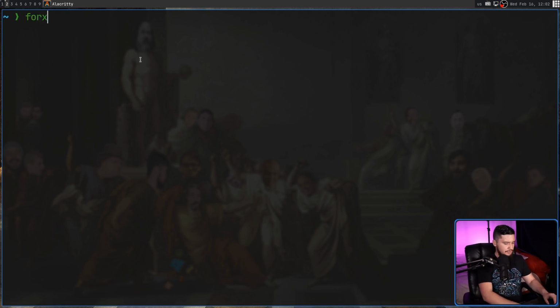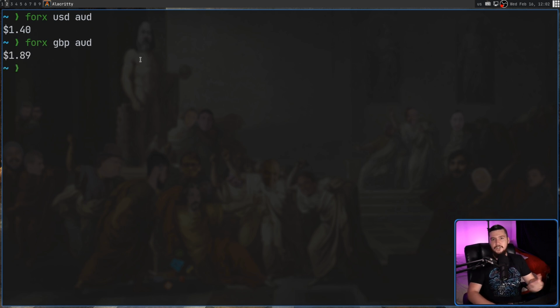So Forex, the input currency, so let's say the input currency is US dollar, and then the output currency, or the from and the to currency. And right now, one US dollar is worth $1.40 Australian. Let's try something else. Let's try something like the Great British Pound, and that is $1.89.